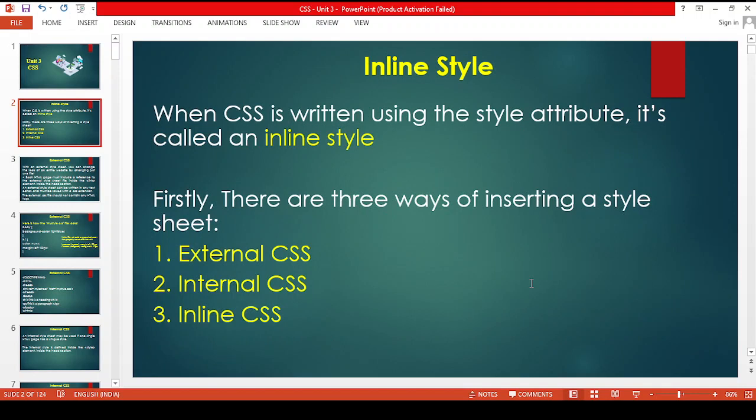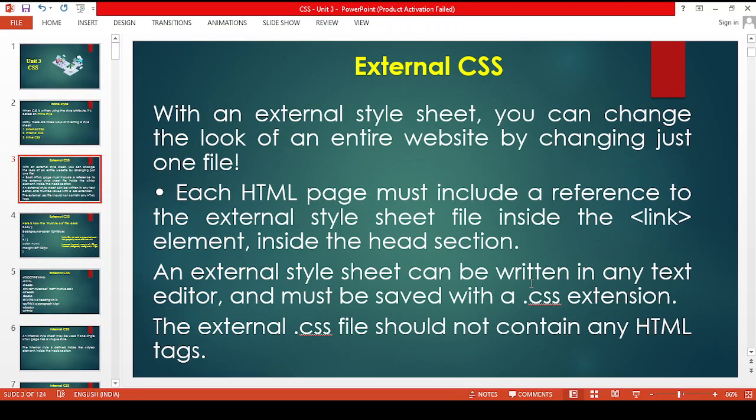In third unit, the first topic we are going to see is about the styles that are used in CSS. There are three different ways in which you can insert a style sheet in your HTML document. The first way is using the external CSS, the second way is internal CSS, and the third one is inline CSS. First we will see about the external CSS.